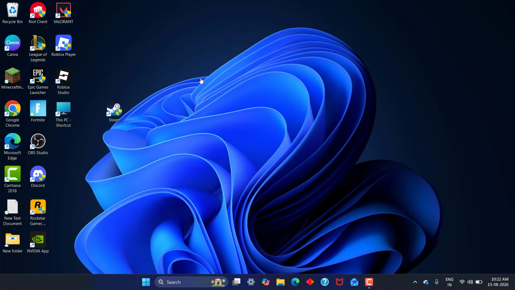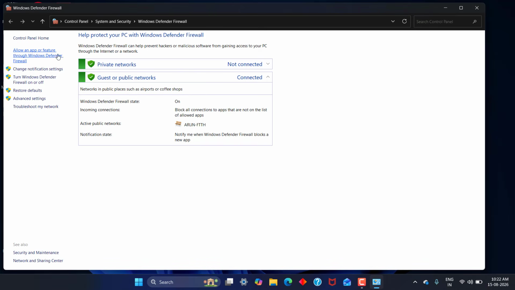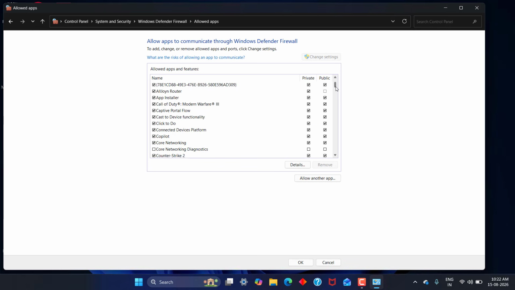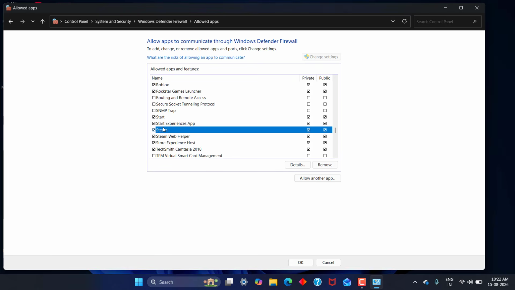Search for Windows Defender Firewall. Click it. Select Allow an app or feature through Windows Defender Firewall. Select Change Settings. Scroll down. Search for Steam. It should be enabled in both private and public. If it's not enabled, you can enable it. If the application is not there, you need to add the application.